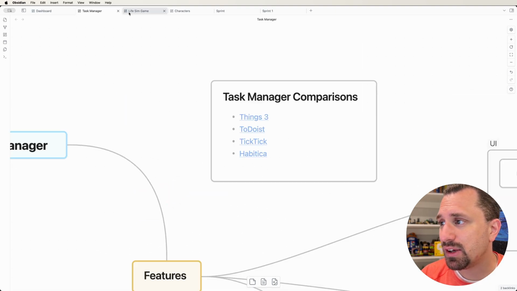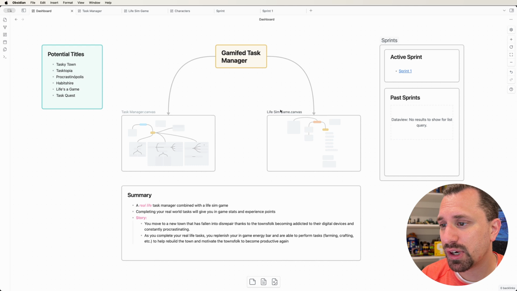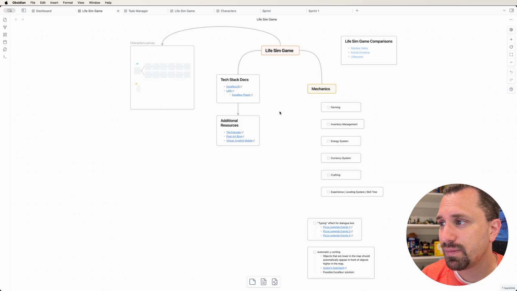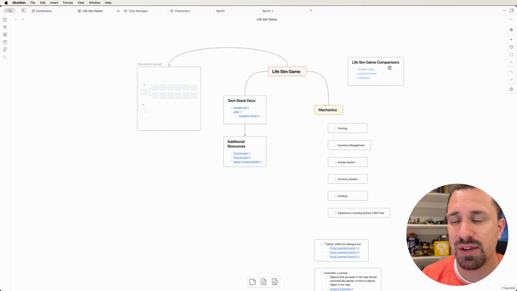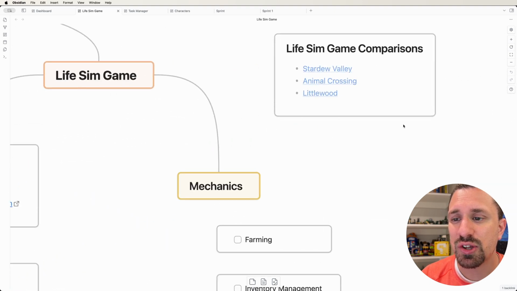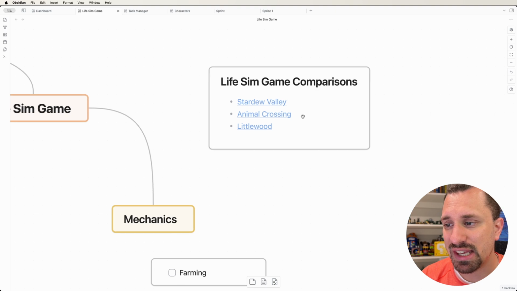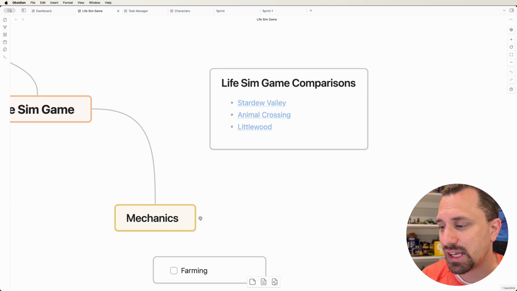So let's jump back over to the dashboard, and we're going to jump into the Life Sim game. And this is all the information that I have on the Life Sim game portion of the app. So I have a similar thing where I'm comparing other Life Sim games that I've enjoyed playing. I'm going to write out all the different features that those games have, and that will help me to inform the mechanics that I would like in my game.